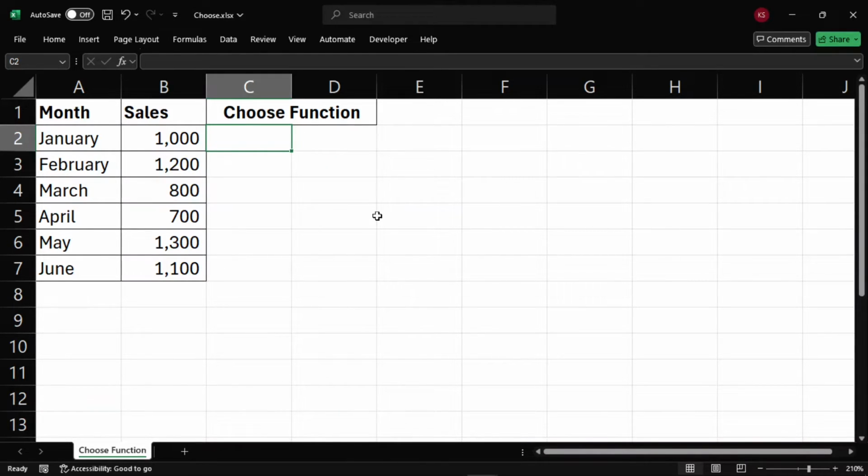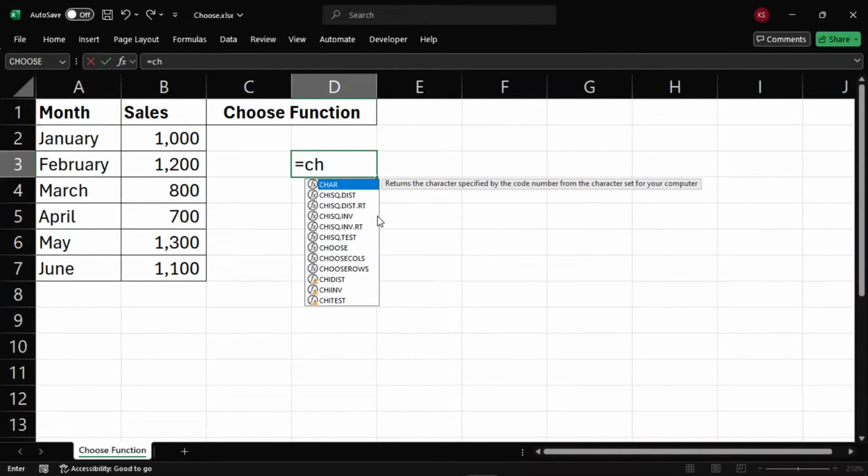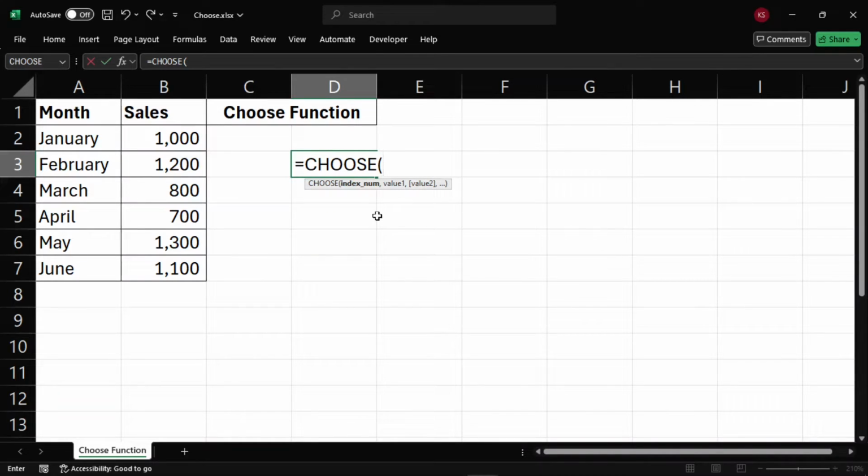The CHOOSE function in Excel allows us to select one value from a list of values by specifying an index number. The syntax is straightforward, as we can see here. Index_num is the position number, whereas value1, value2 are the list of items from which we want to choose. For example, if we have months in the first 6 cells and we want to choose March, we'd use an index of 3.